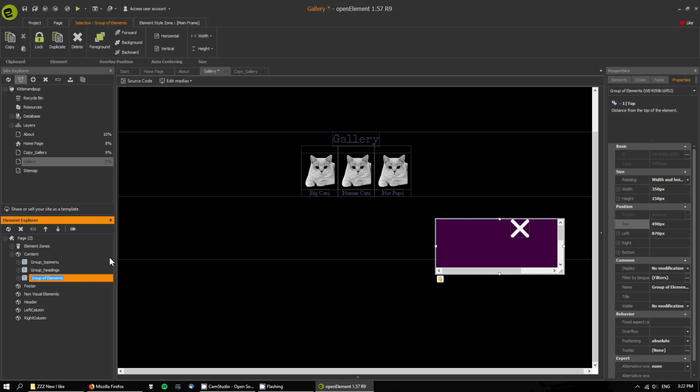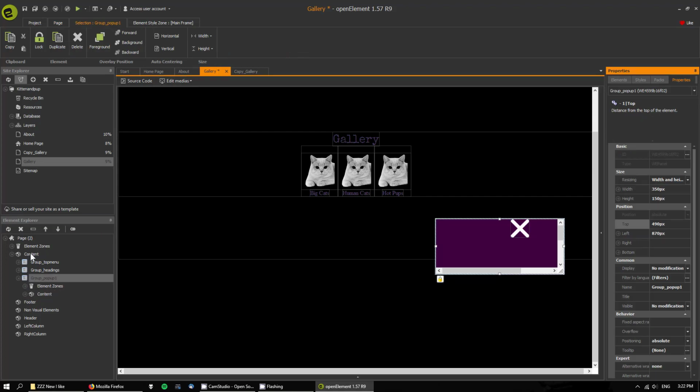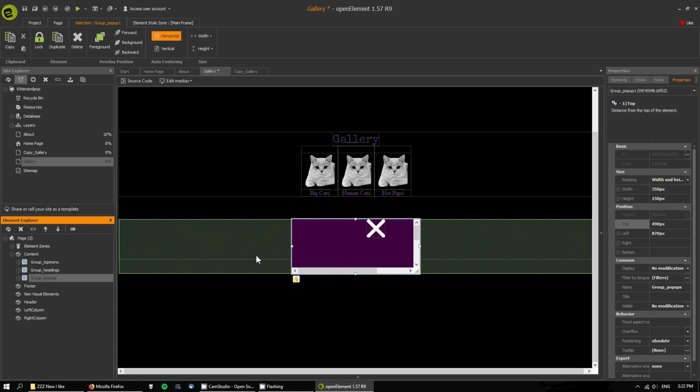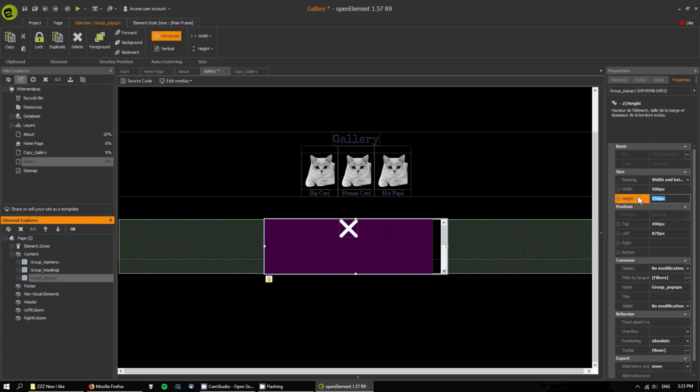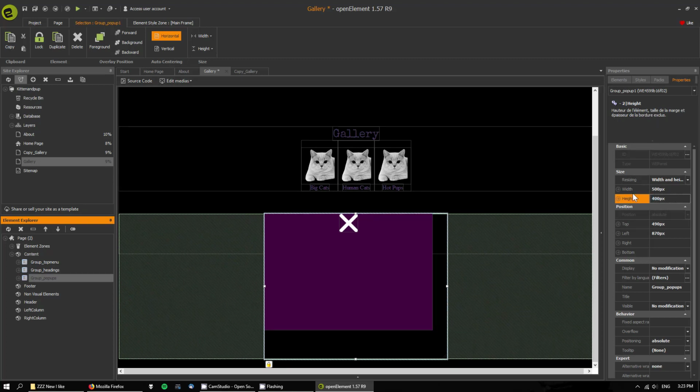Okay, so if I can find it over here, group of elements. Let's rename it. Actually, we'll just call it group popups. Okay, so now I can play around with the group of elements instead of the pop-up which is inside. So let's do that. Let's change the size of the group of elements to say 500 width, say 400 height.